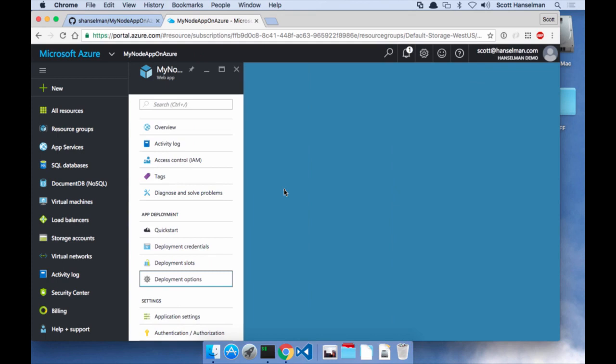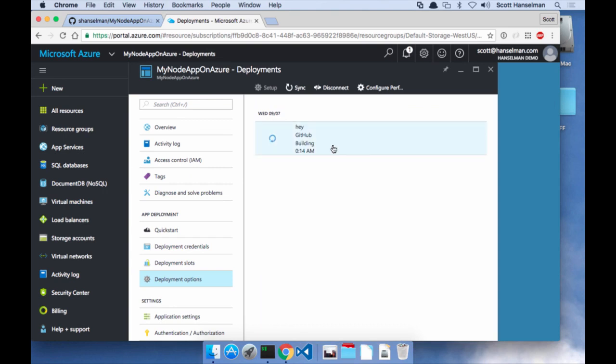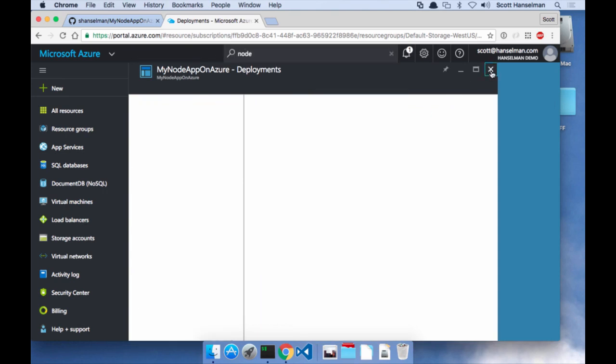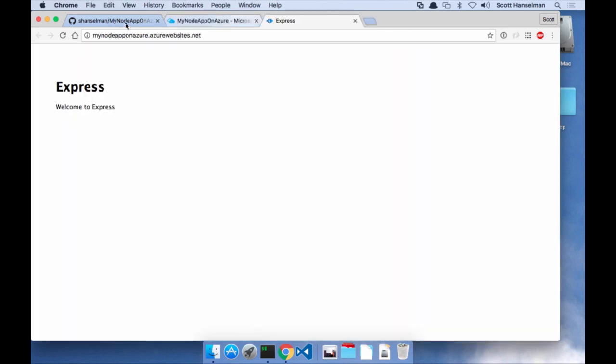Azure is now going to use Git to deploy my Node app directly into this web application. Here's the fetch happening. Now our app's deployed. Let's visit it. And there's my Express app, deployed from GitHub directly into Azure.